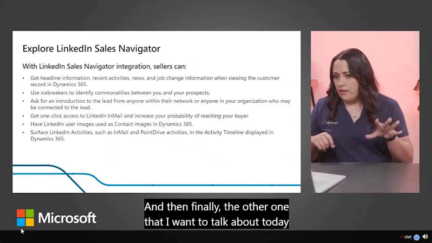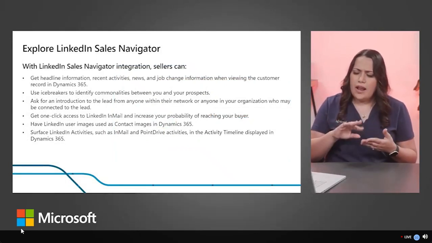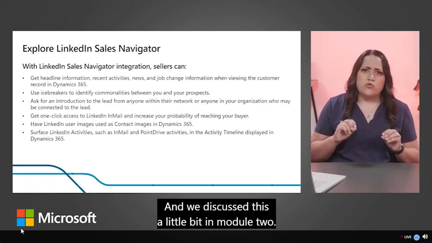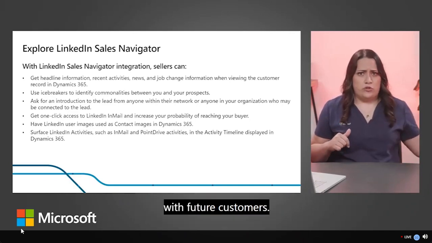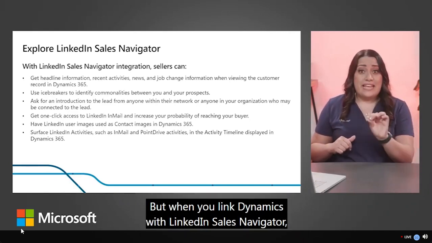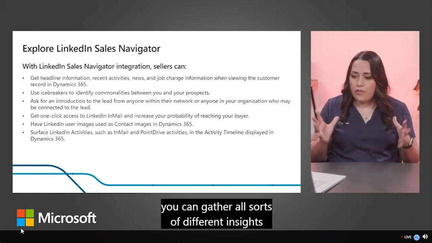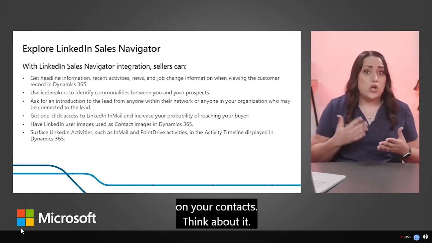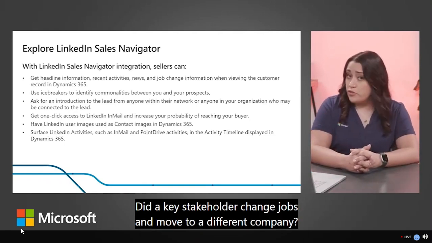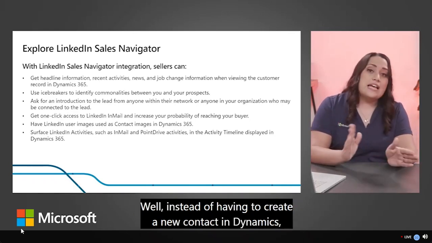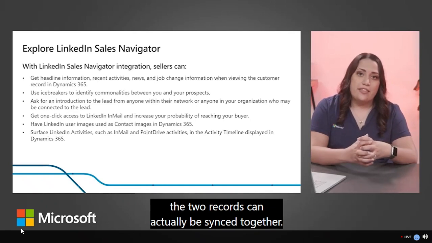And then finally, the other one that I want to talk about today is LinkedIn Sales Navigator. And we discussed this a little bit in Module 2. LinkedIn is a great way to find leads and connect with future customers. But when you link Dynamics with LinkedIn Sales Navigator, well, you can gather all sorts of different insights on your contacts. Think about it. Did a key stakeholder change jobs and move to a different company? Well, instead of having to create a new contact in Dynamics, the two records can actually be synced together.